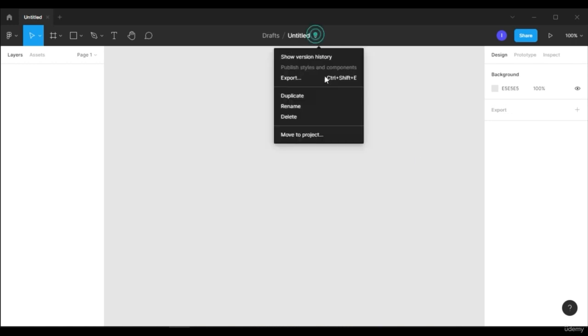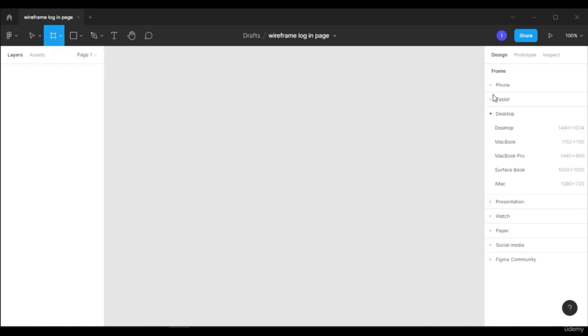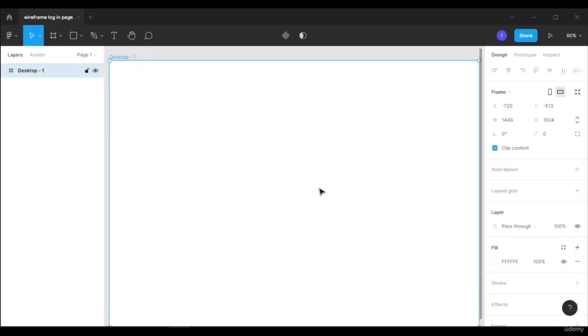Okay, let's rename this file. So let's choose a frame. I already told you what is the wireframe. So in this video, we are gonna make a low fidelity wireframe. It is also called a low-fi wireframe.